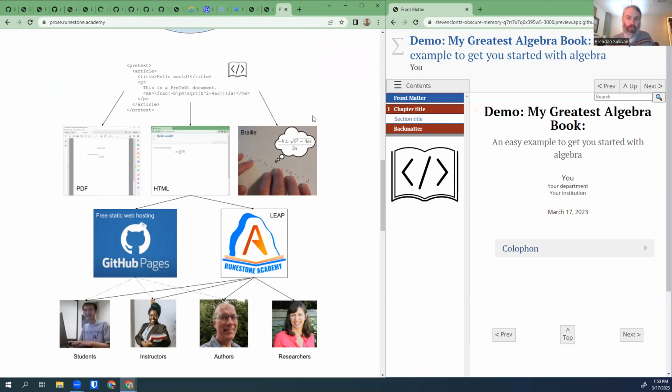Developers should be somewhere in this picture. Maybe I'll put us up in here in the corner. We created the software to make this happen. And if you are a student, instructor, author, researcher, or developer, we want you to be a part of our community. If you are dedicated to free, accessible, interactive, open source documents, you have a home here with PreTeXt and Runestone.